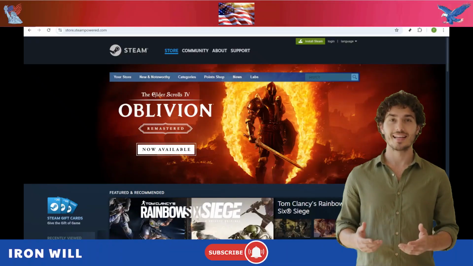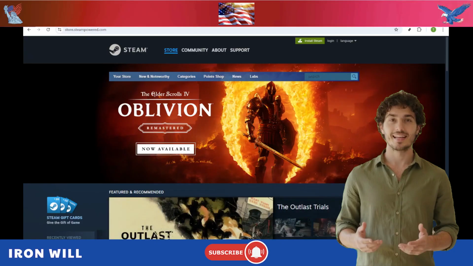Today, I am going to show you how to change Xbox controls to PS4 for Steam games in only 5 minutes. If you are a gamer who prefers the ergonomics of a PlayStation controller but uses Steam for most of your gaming, this guide will help you switch those controls effortlessly. Let's get started. First, open your Steam application.